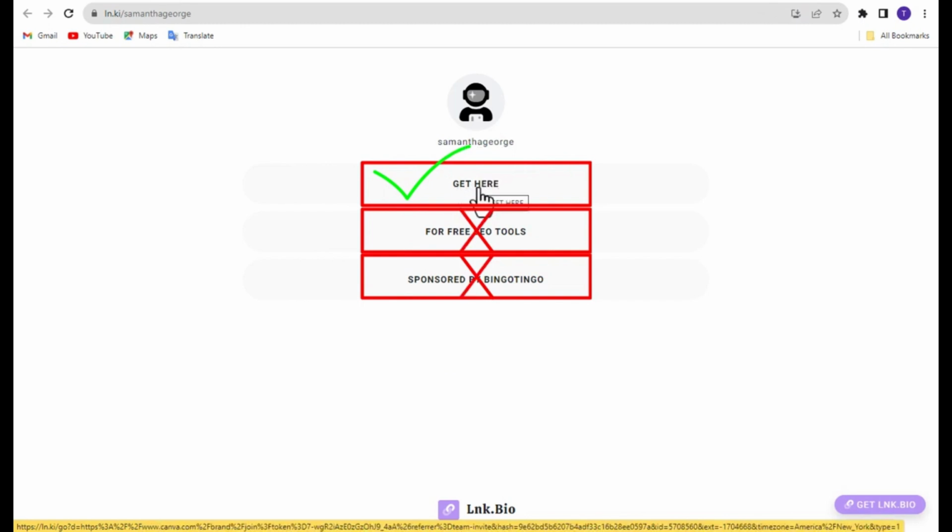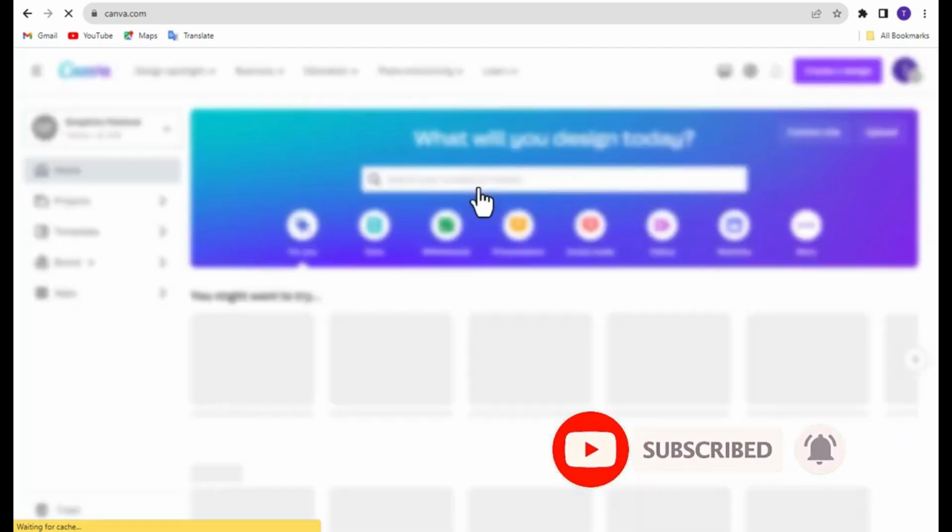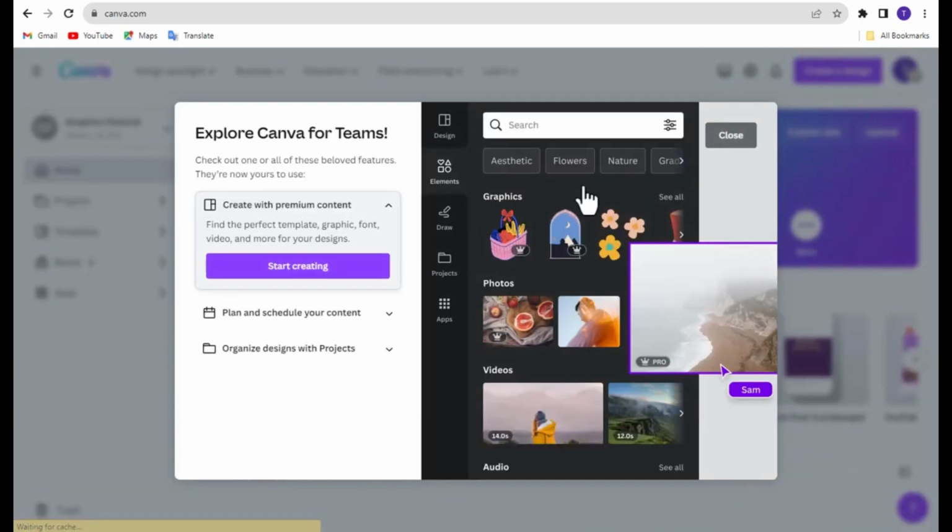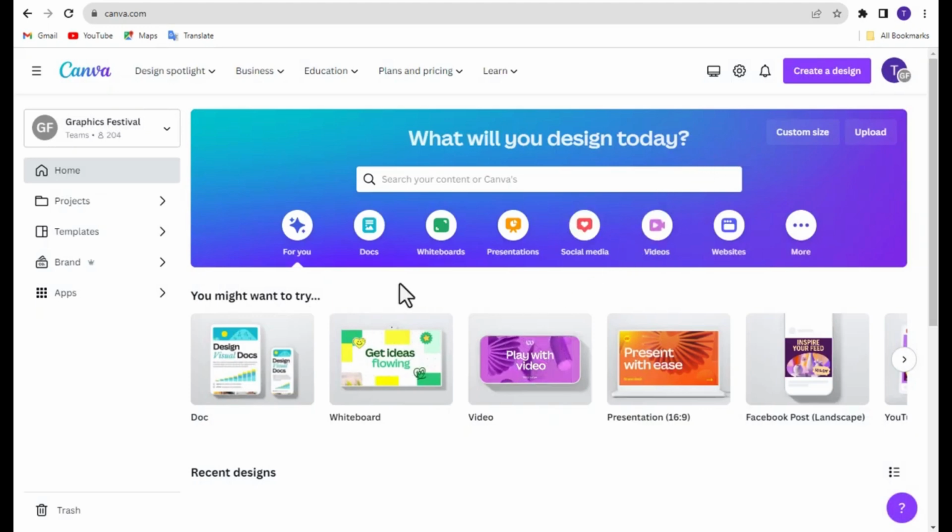As you complete the process on BingoTingo, your Canva account undergoes a magical transformation. From a free account to Canva Pro, Canva Pro offers a plethora of advanced features, more templates, tools, and options. It's like having a magic wand that turns your creative thoughts into reality.